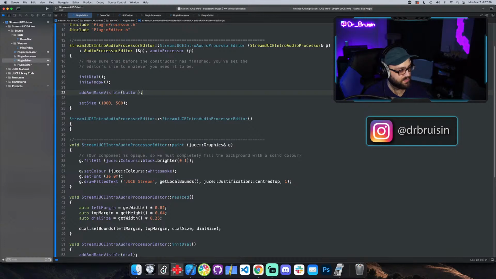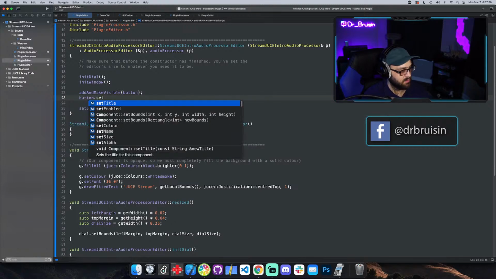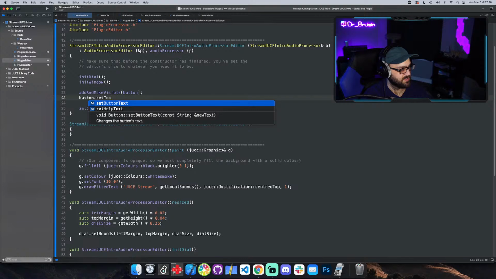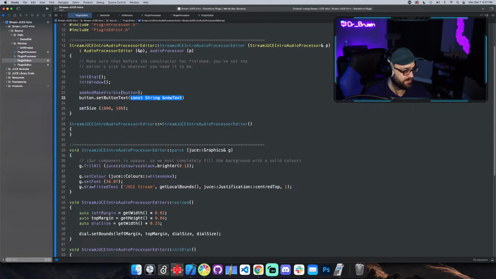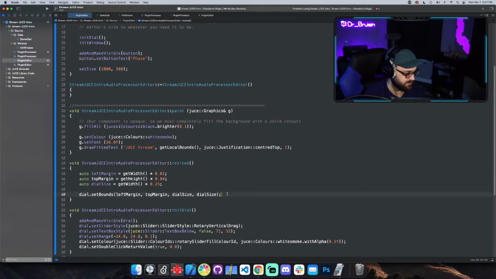We'll need to call set bounds, but we also need to give the button some text so that we can see what's happening. So we can do that pretty easy. Button dot set, just type text and see what comes up. Yep, button text, and it wants a string, so we use our double quotes. Actually, let's use something that means something. Let's see, phase.